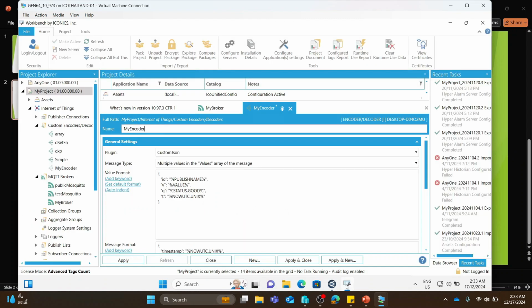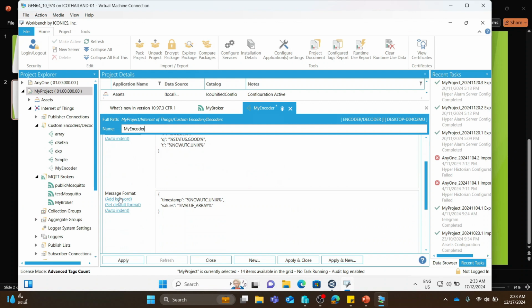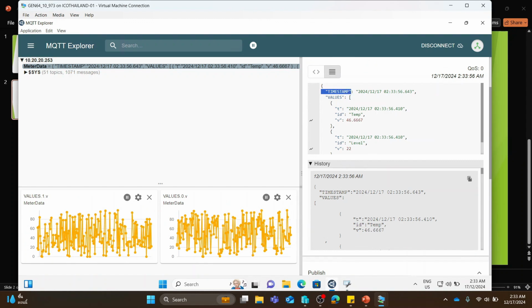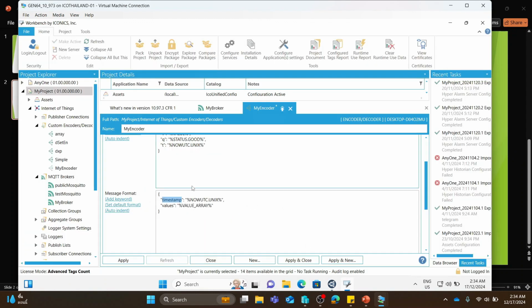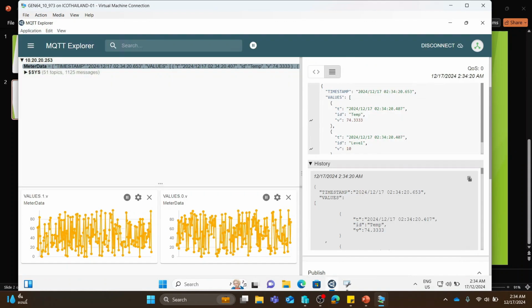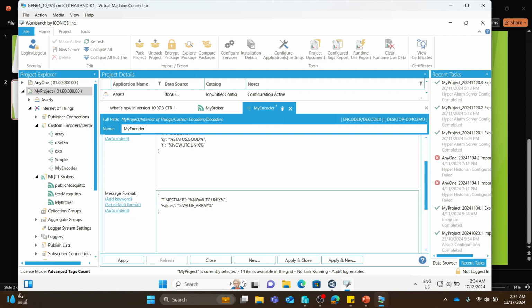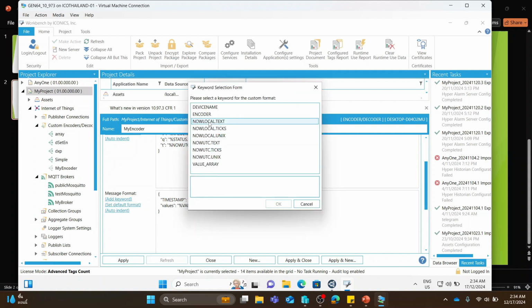is the array. Here, add the message format. This is the timestamp. But my timestamp is not a UTC, it is a local time. Then we need to change the key by adding key and use now local. As you can see, this is the example preview for the key we have selected.